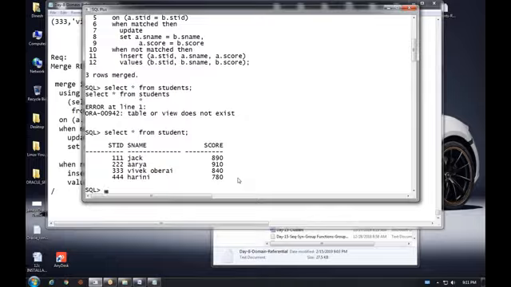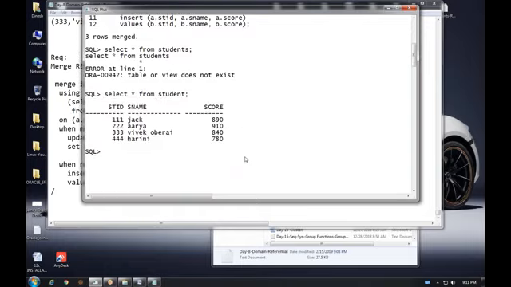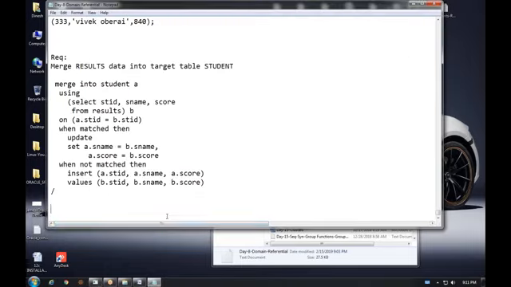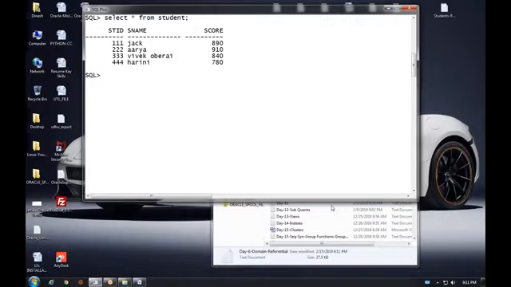Go through this video, you can easily understand. This is about the merge statement. So what is the use of merging? Synchronizing a table's data with the data of another table is called a merge operation.